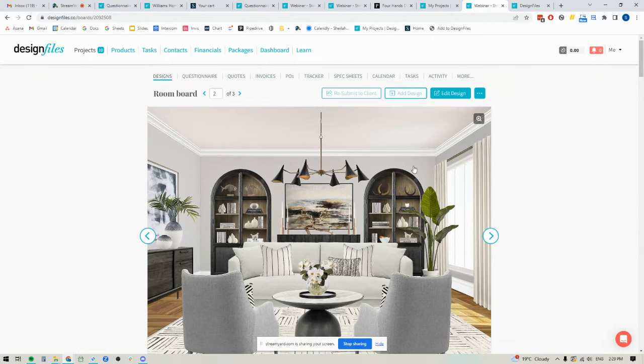A lot of clients really enjoy the interface of working in DesignFiles because it's one page where they get to see everything and they can come in and just leave feedback when they've got that moment. So it's just different ways of approaching your design services and figuring out what's going to work best for you and your client.